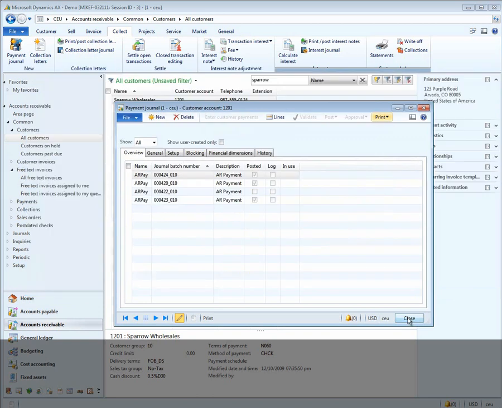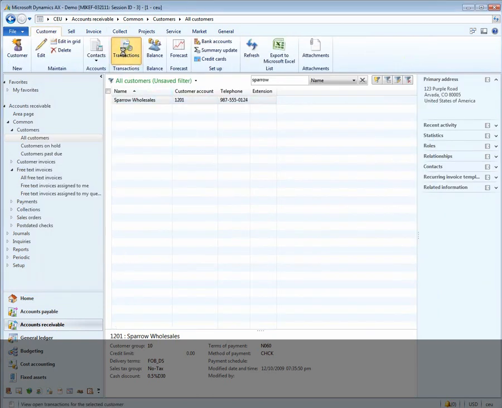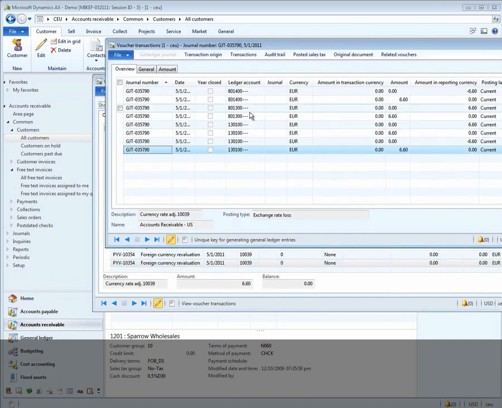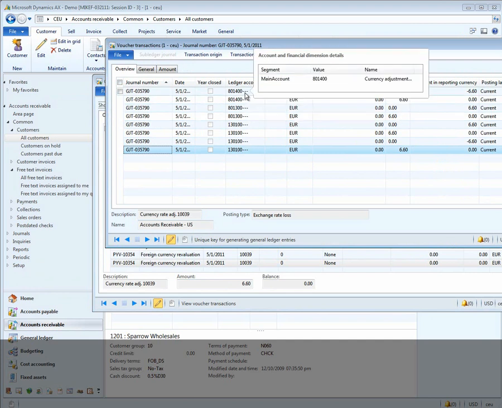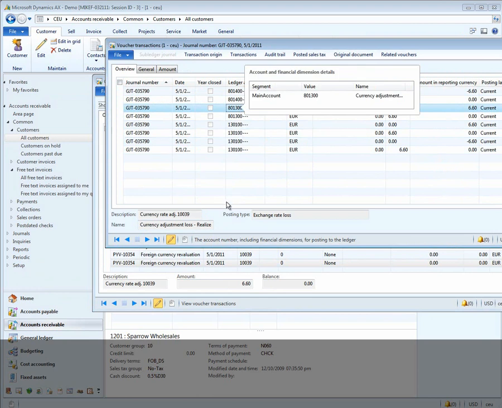Now let's take a look at the transactions for Sparrow. Notice we have the 200 invoice in euros. We have a payment of 270 in USD. The conversion rate that we have in the currency exchange rate table is 135 per $100. Now notice down here we have a rate adjustment of 660. If we go to look at the voucher, it has reversed out the unrealized gains and posted it to the realized gains.